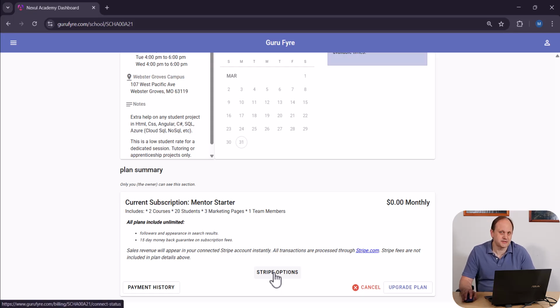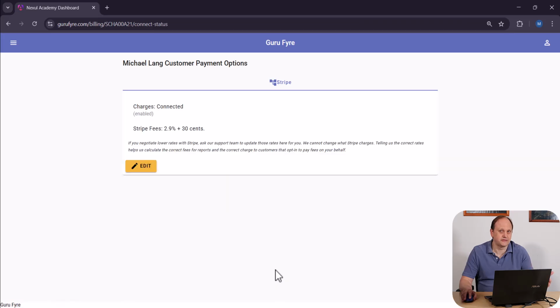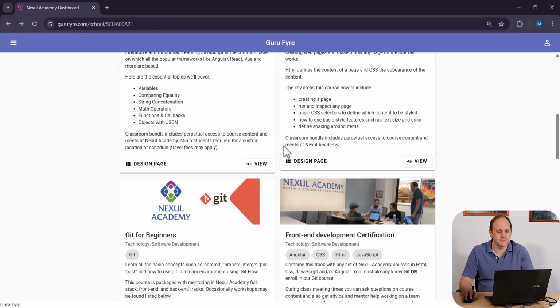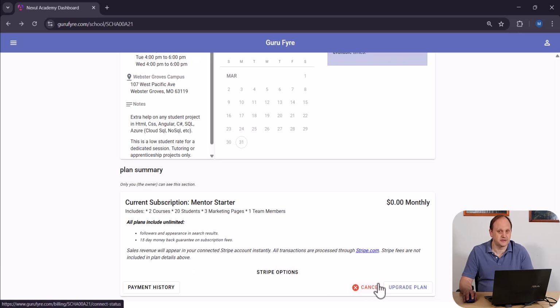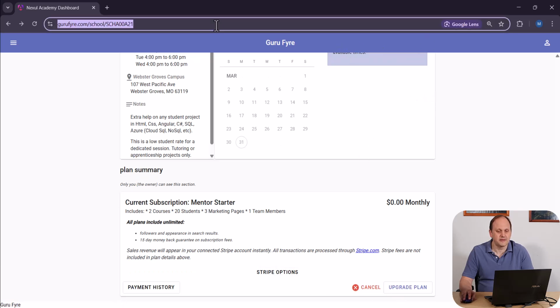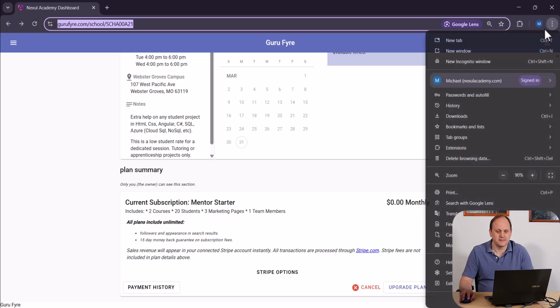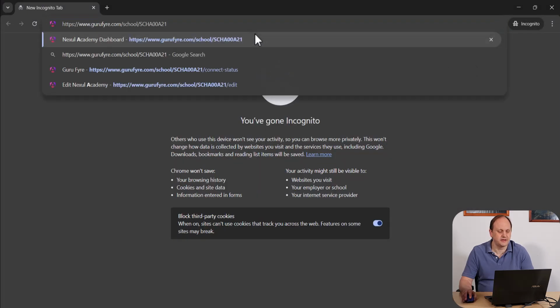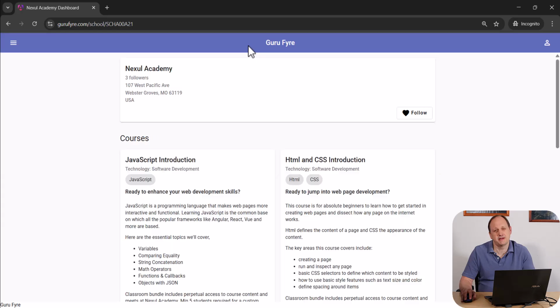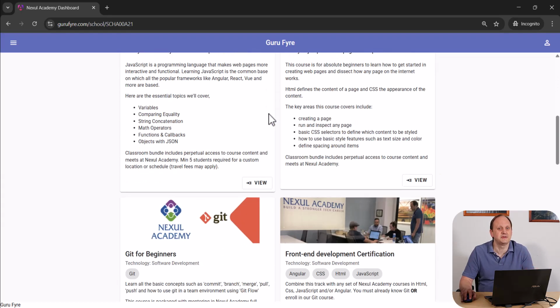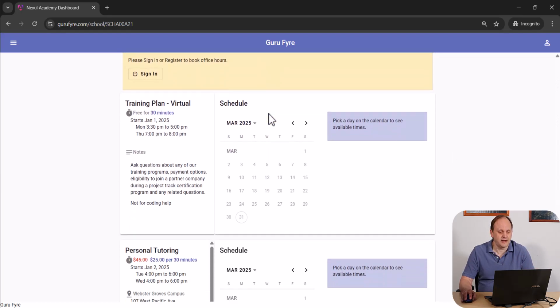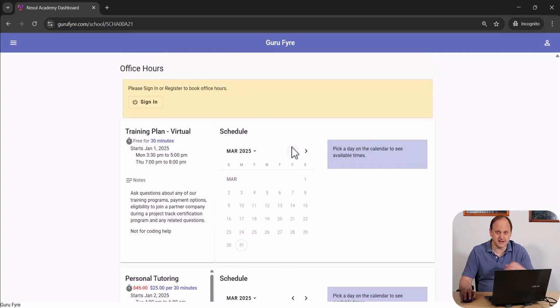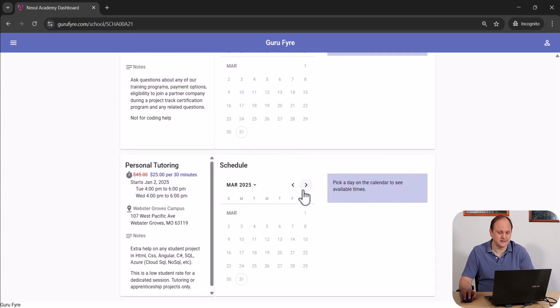So we can also hit Stripe options here to see what our Stripe connection fees might be, because Stripe does charge fees for credit card processing, but you can get those fees reduced if you have a high volume. Let's go ahead and check and see what it looks like for a customer. So I'm going to copy the URL at the top from the address bar, and then I'm going to open a new incognito window from this top menu, and I'm going to paste the URL in there. This just allows me to see the page without being logged in, to actually see what it looks like and not just simulate it. And as I'm scrolling down here, I'm seeing there's no plan section at the bottom because that's only for admins of the school.